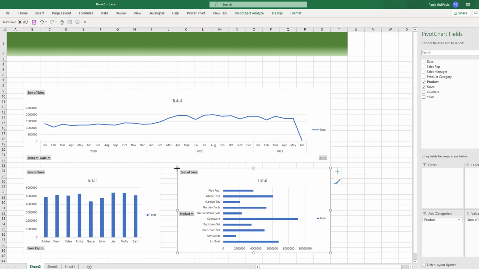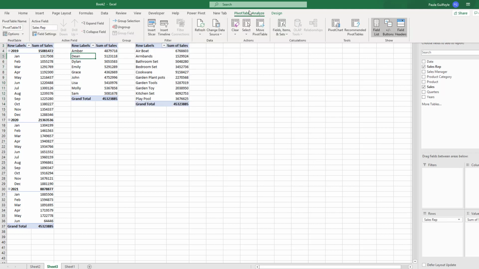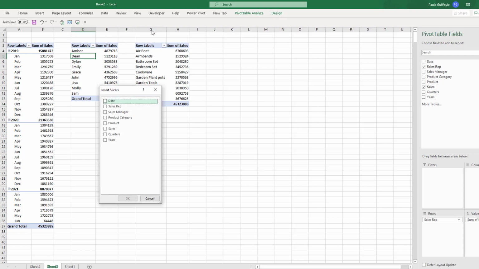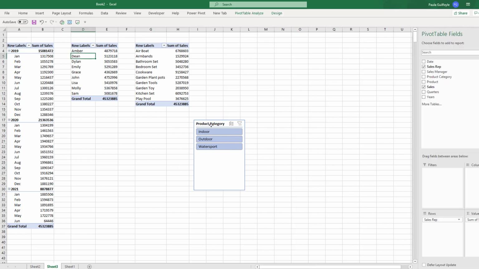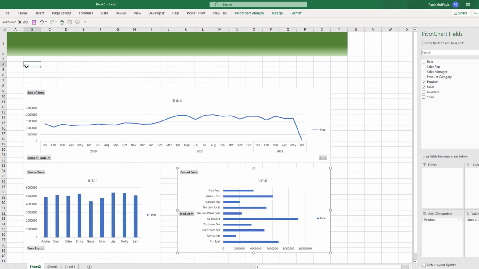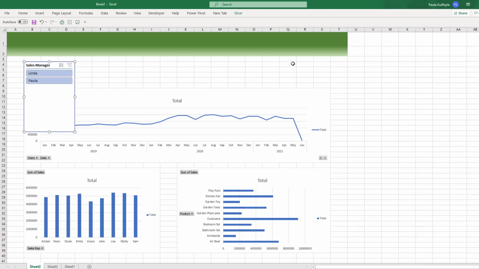Now we need to insert some slicers and we need to insert some timelines. Now slicers and timelines work off your pivot tables. So I'm going to select this first pivot table, and from pivot table analyze, I'm going to say insert slicer. Now I want to be able to slice by sales manager and by product category. So I'm going to select the two of these and cut both of them, and I'm going to put them onto our other worksheet, just like this. And again, we will do some more formatting in a few minutes.